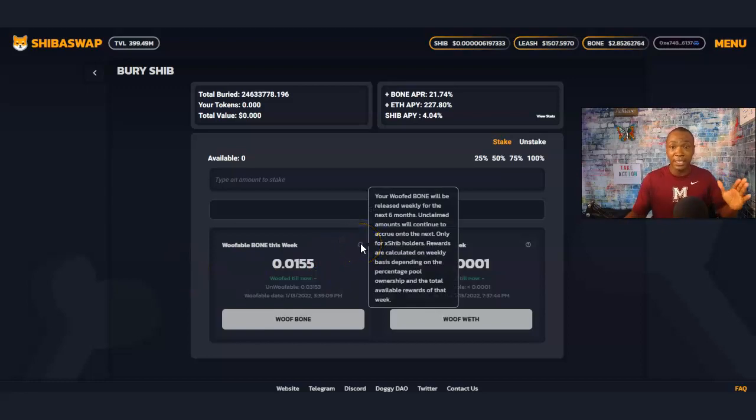According to this, it says your Wolf Bone will be released weekly for the next 6 months. It literally says that in there. Unclaimed amounts will continue to occur onto the next, meaning if I don't accept this, it'll just compound. And it says only for xShib holders, which basically you all become an xShib holder when you stake and bury your assets, so you're automatically there as well.